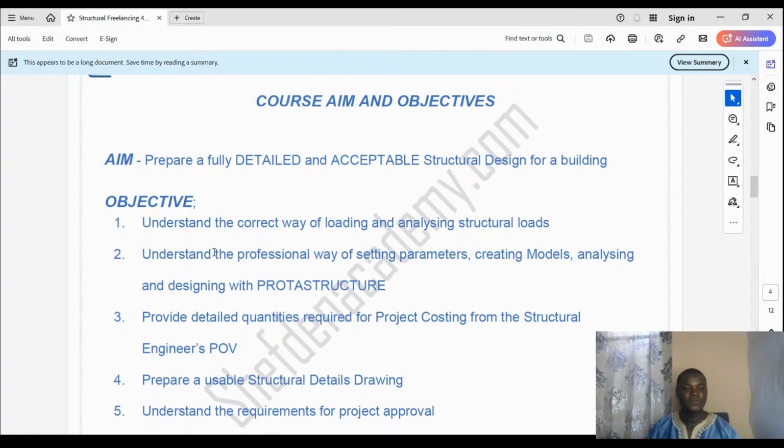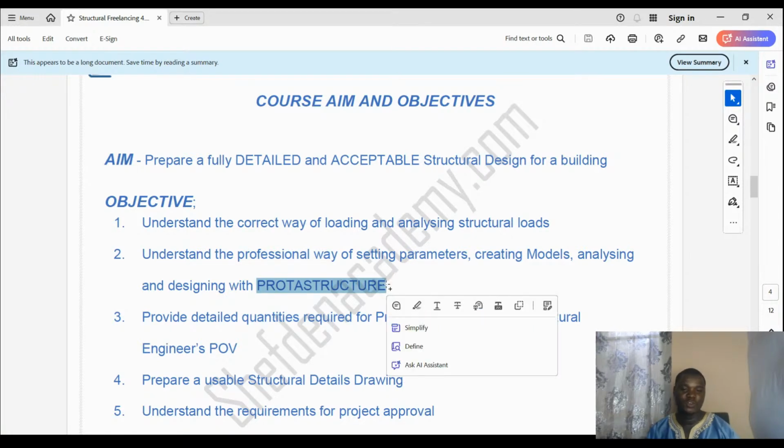Then the second objective is for you to understand ways of setting out parameters, design assumptions, how to create models, settings, and all of that using the software Prota Structures. The reason why we selected Prota Structures is, number one, it is the common reinforced concrete design software in our own region here. And then number two, with the software, you will be able to get about three to four layers in terms of structural design.